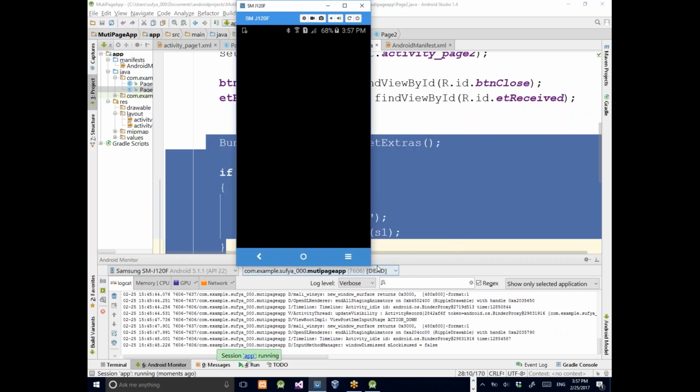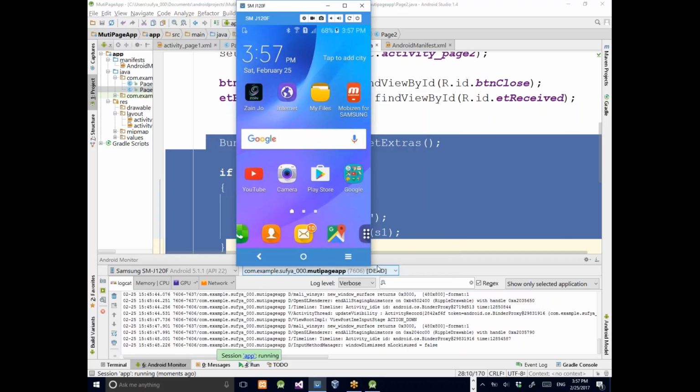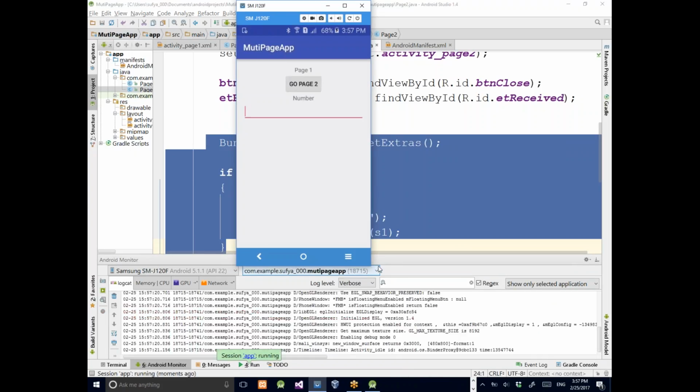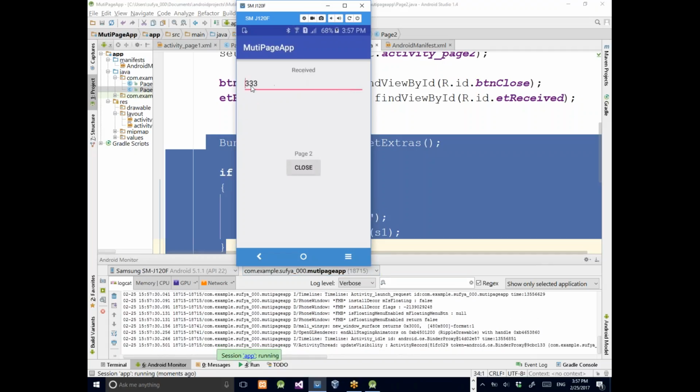So now the application is supposed to open. This is a new app. Here we go. Now notice this edit text, I'm gonna put in it, for instance, the value of 333. Now I'm gonna go page 2. Notice this 333 has displayed on the new page. This is page 2. So this is how actually we can do that.